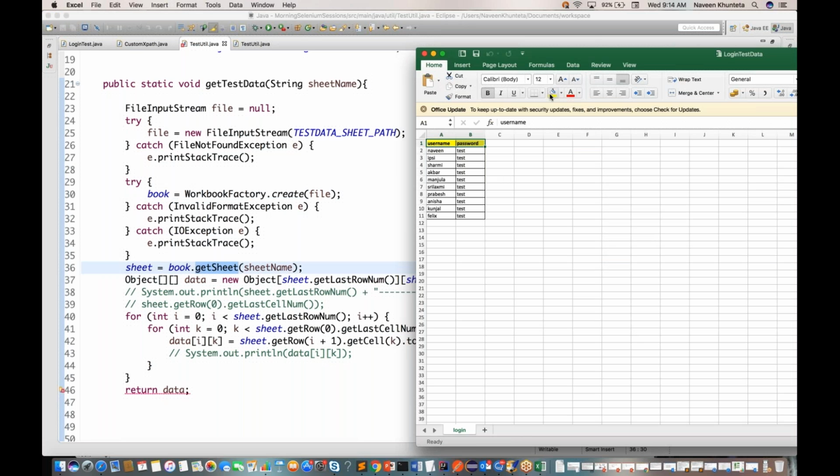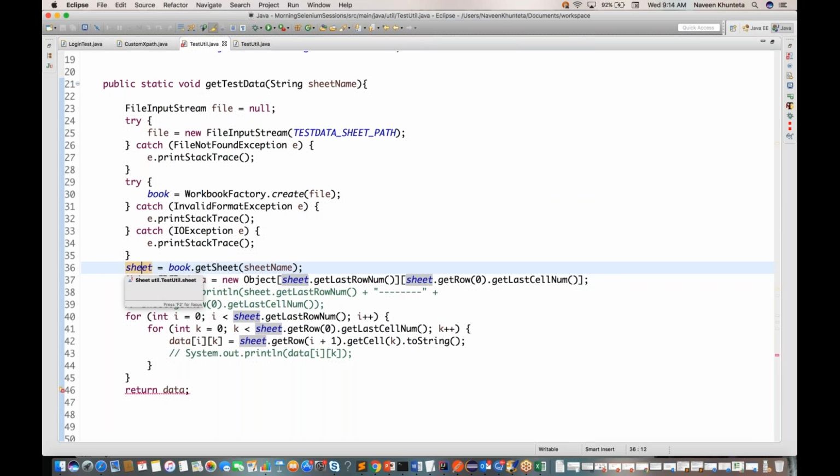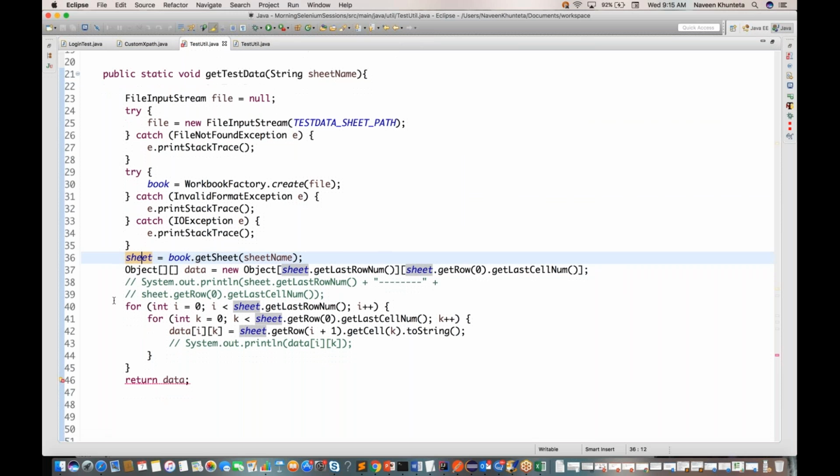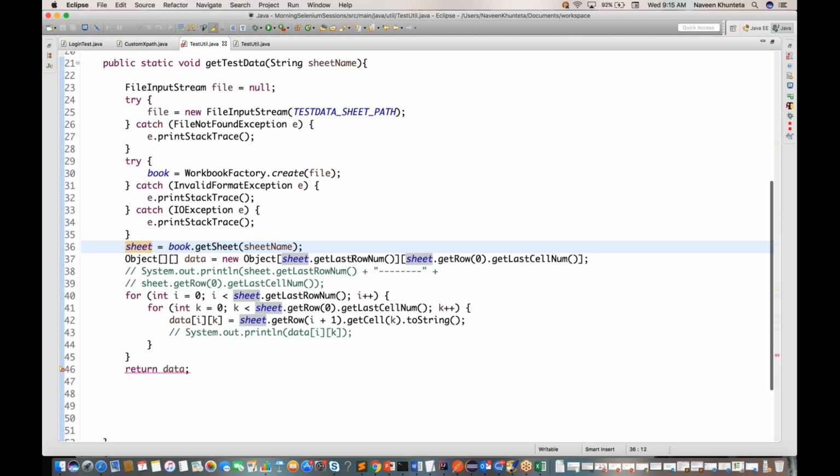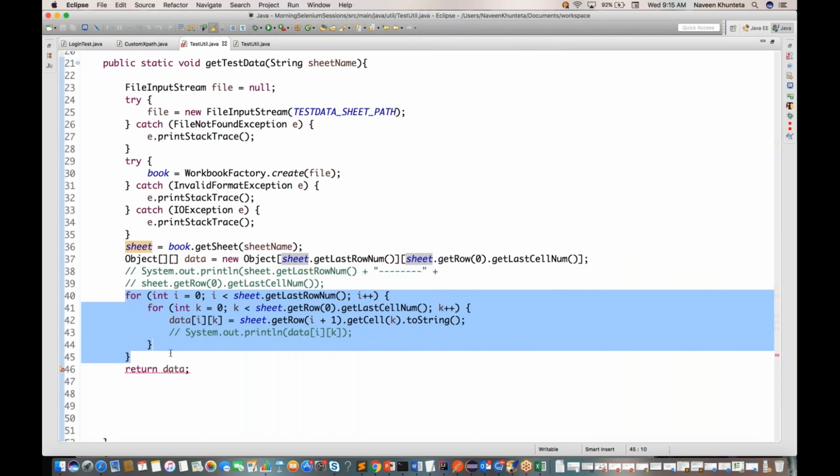So this is called a workbook. I want to get the data from the login sheet, so I'll pass the sheet name over here in the get sheet method. It will return one sheet class object. In the sheet class object, we have this particular logic: get last row number, get row from the first row, and get last cell number. It will return a two-dimension object array, and I'm iterating this array and then returning the data. You don't need to remember this logic; it's a standard logic people are using. Row by row, column by column, we are fetching the values. Now it will return the data, and if you see, the data return type is a two-dimension object array.